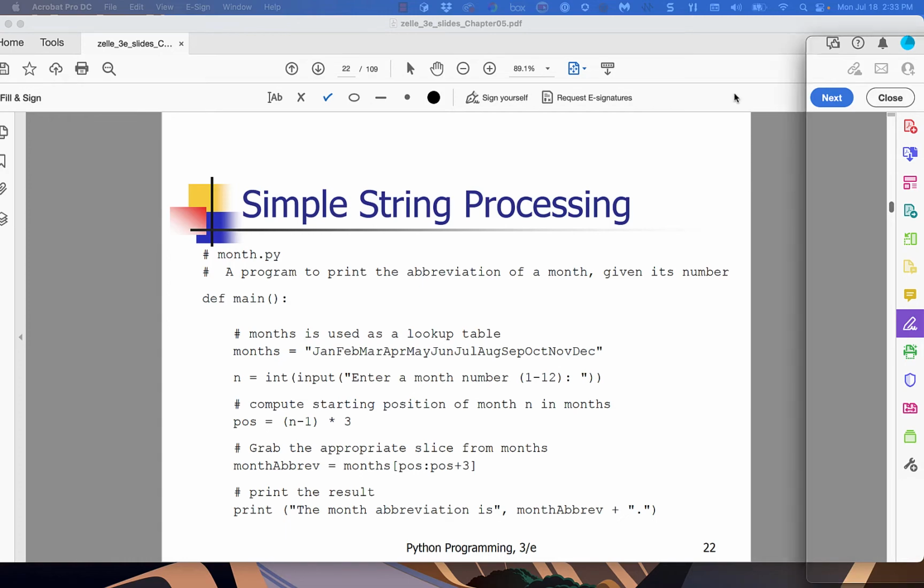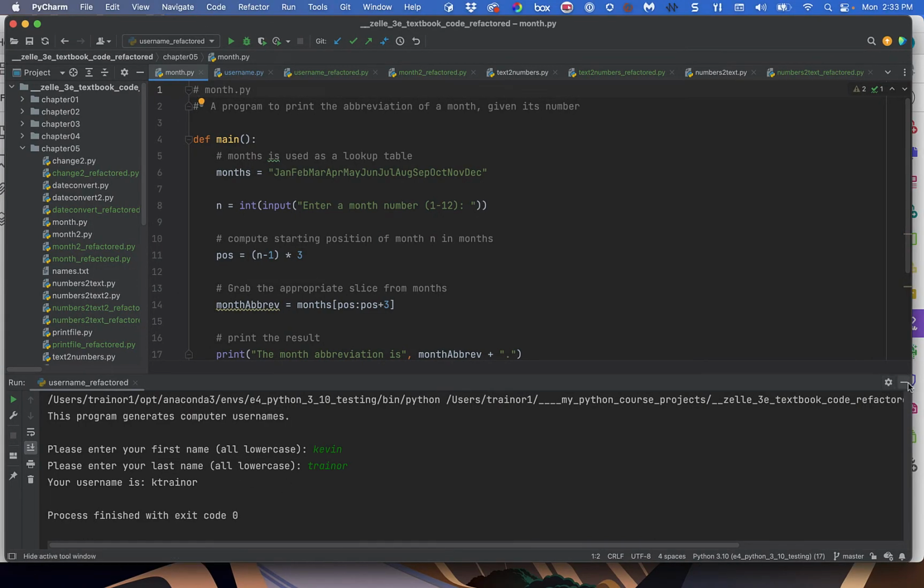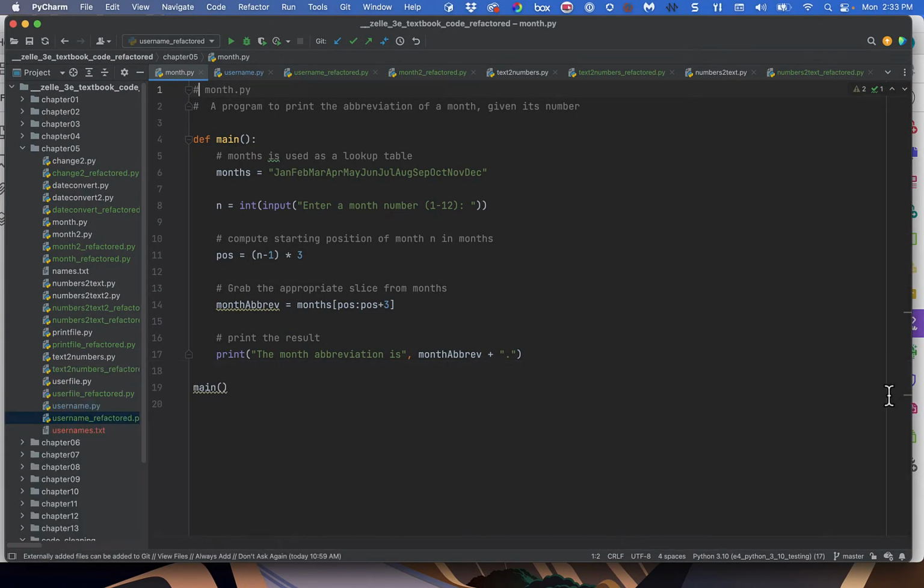Let me bring that over, okay? So here is the code that came from the book for month. And again, I'm going to really work with the refactored version. It's got a comment with the name. We're not going to want that. We're going to want a docstring here. We're not going to want the individual line comments because it's not what people do on the job. It's what instructors do on programs that go on to slides.